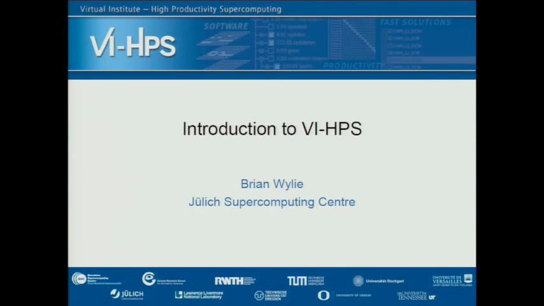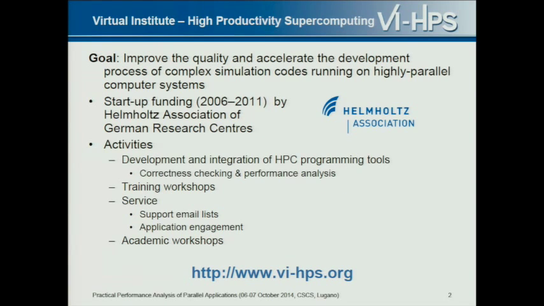VI-HPS, Virtual Institute High Productivity Supercomputing. This is the framework in which we have prepared our training exercises. It was something that was set up 10 years ago now in 2006 by the Helmholtz Association in Germany, which was at the time keen to facilitate interaction between different groups, especially in this area where we were trying to work with the group in Dresden, groups in Jülich, other parts in Germany, to work together to improve the quality of the tools that we have, to improve the quality of the training that we have, and to help application developers get the most productive experience from the highly parallel systems that were available.